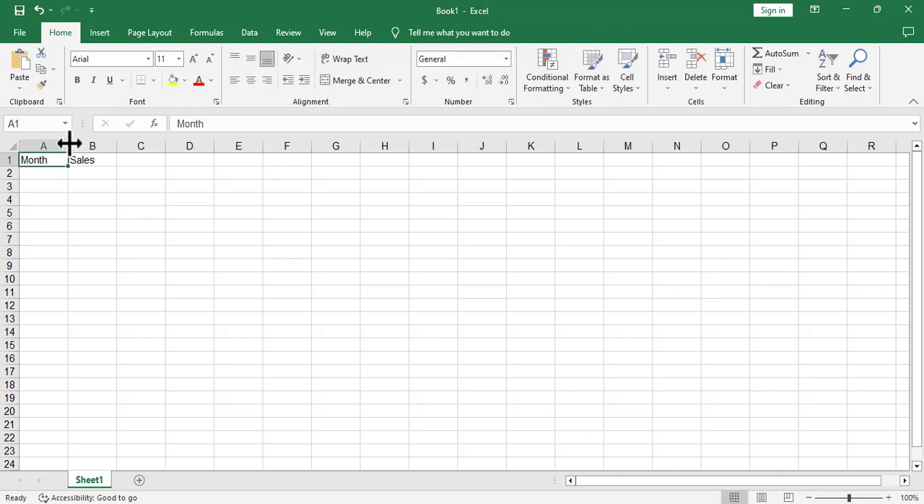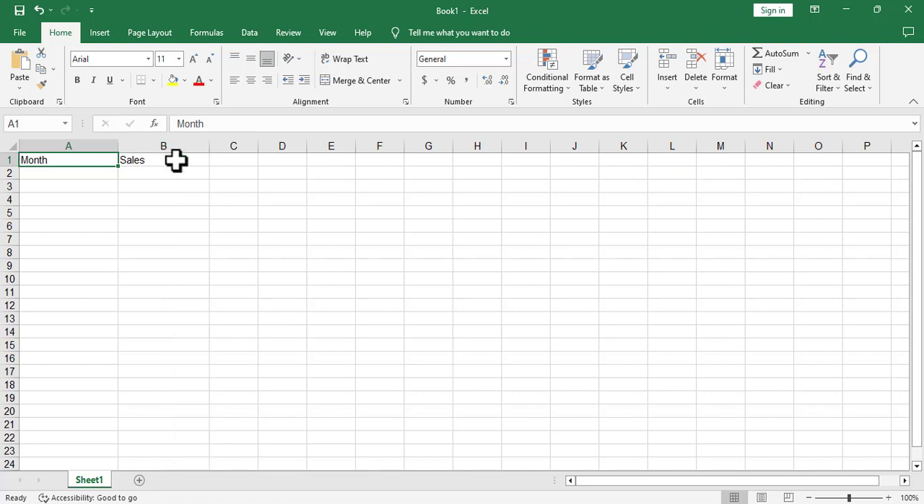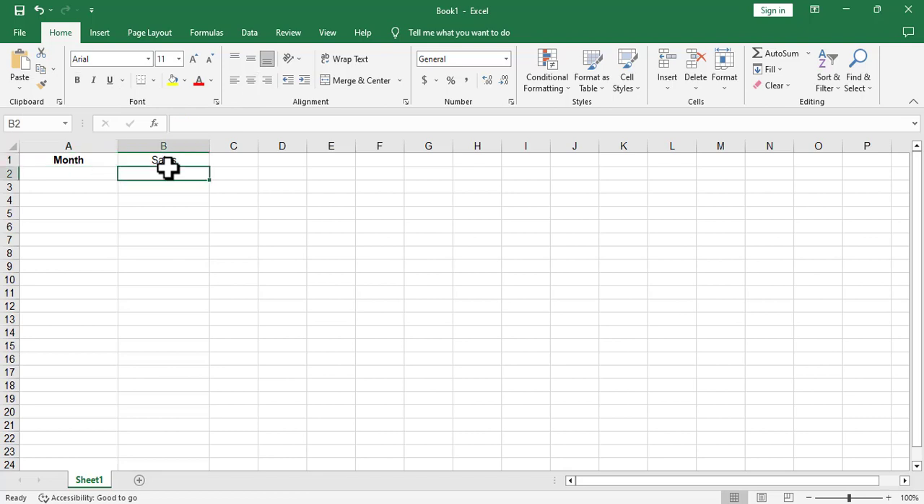The first step is to create a table in Excel. The table should have the following columns: month and sales. Move the cell pointer to A2 and type January.